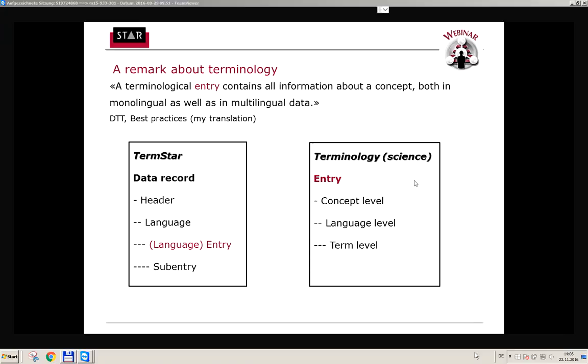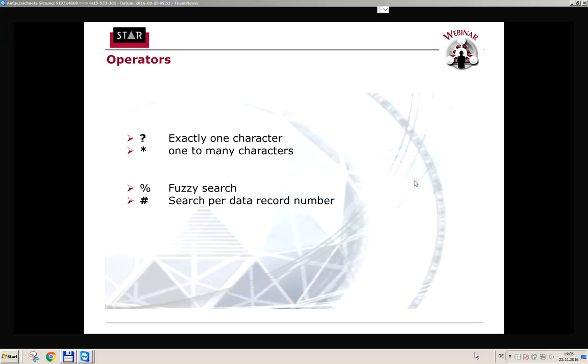In terminology science, we have the concept level, the language level, and the term level. The wording in TermStar is header, language, and language entry. So here you see that we have homonyms, entry, and entry. I will try to stick to the terminology science wording. So when I talk about a language entry in TermStar, it's the term level that I'm talking about, if ever I forget.